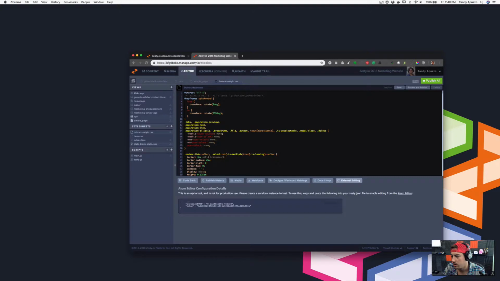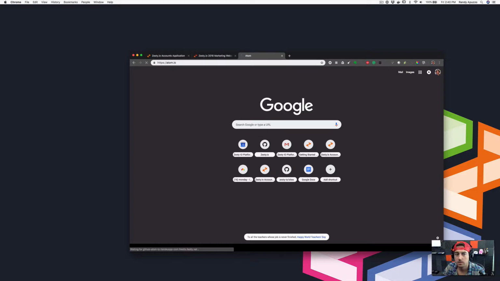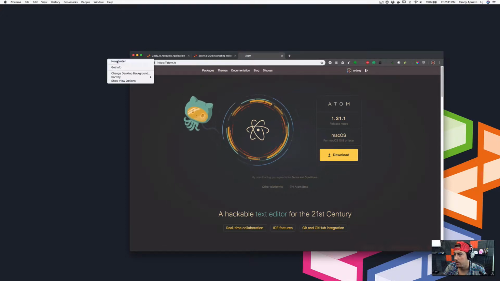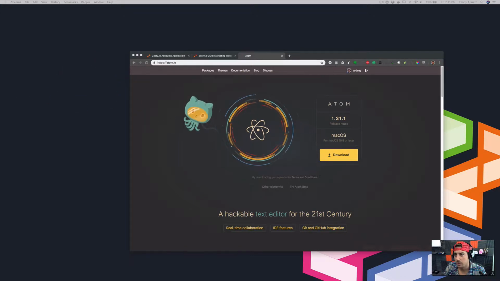So once you're here, what you want to do is install Atom. If you don't have Atom, it's just atom.io. I have it installed, so I already have it open. And then what I want to do is I want to make a new folder on my desktop. I'm just going to call that Zesty site. You can see the folder here, it's on my other screen.